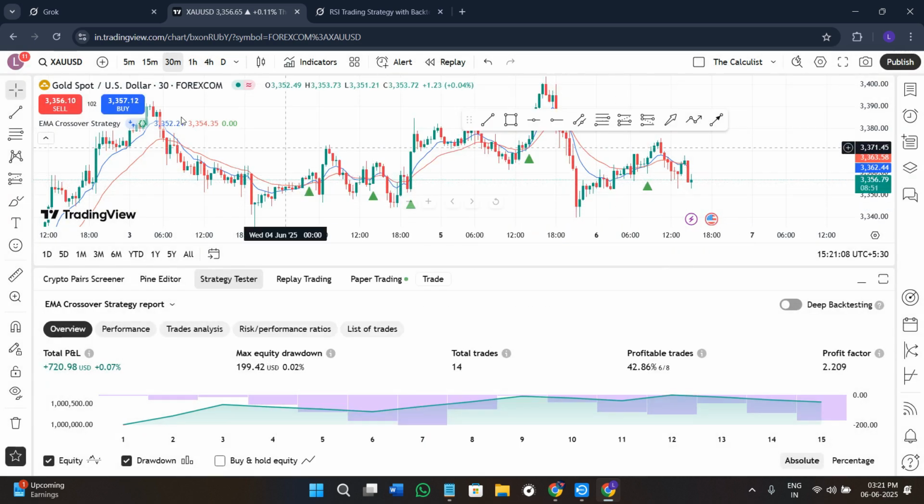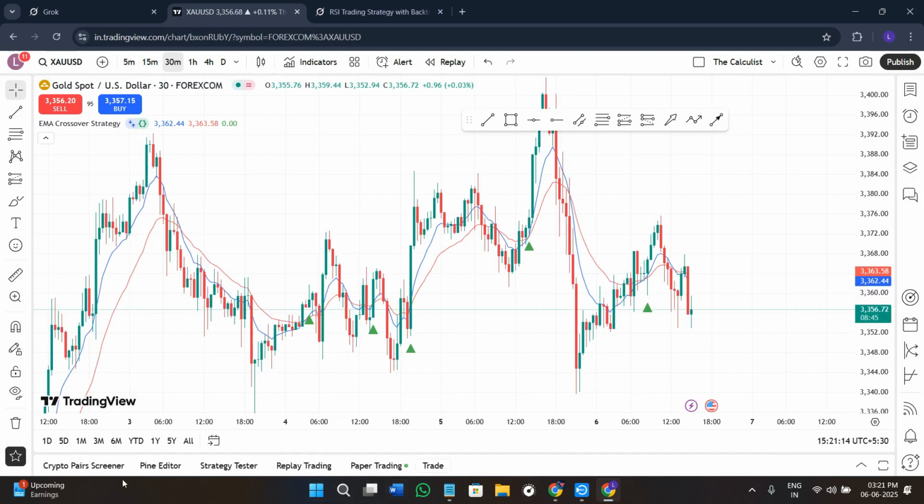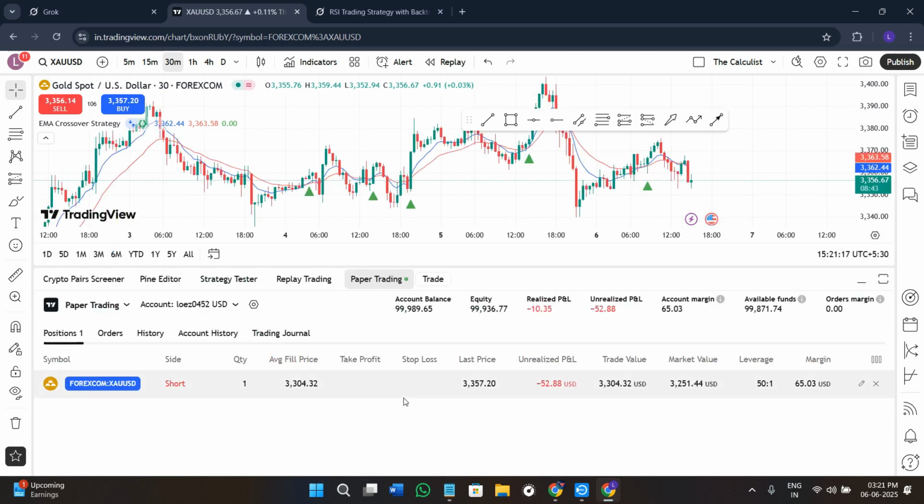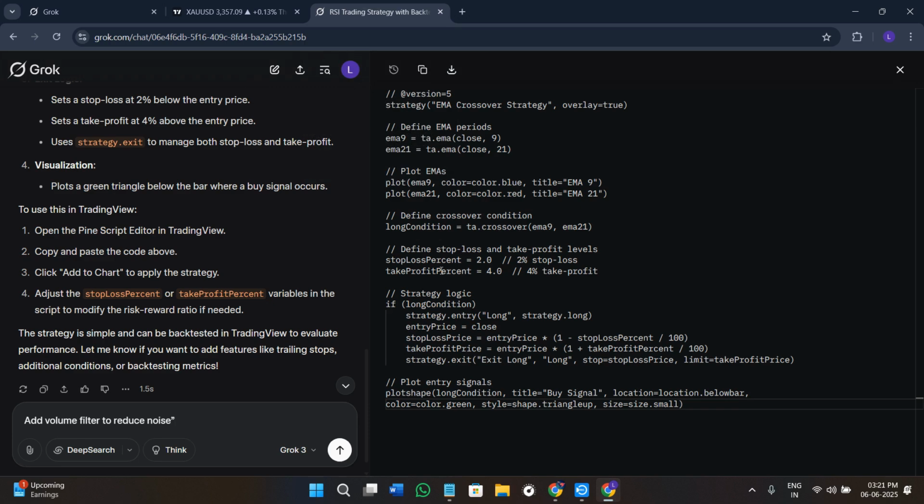If you want to enable paper trading in TradingView, you will have to come to TradingView and then log in to your account. Here at the bottom, you will see the paper trading option. So if you click on paper trading, you can basically start paper trading on TradingView. You can even connect any other broker over here as well. So this is how you can start using Grok 3 with TradingView to create trading strategies with AI.